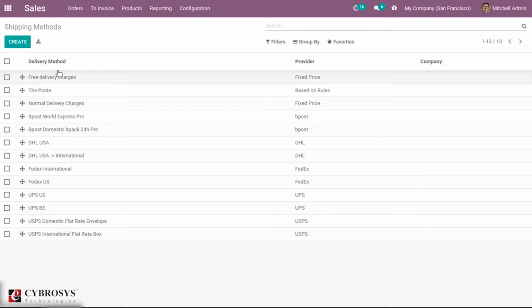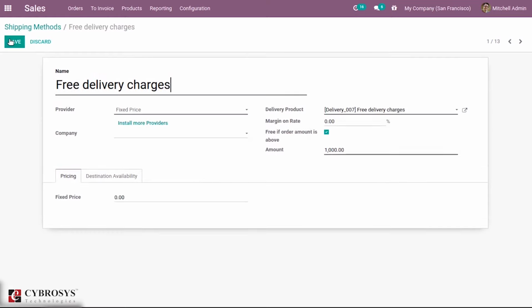Let's open one, and by clicking create you can create a new one. This is a new delivery method, that is free delivery charge. If you open it, you can see there are a lot of details. You can give a name for your shipping method, then the provider. You can decide the provider of the shipping method. There are different options. One is fixed price, then based on rules. Then there are different other providers also.